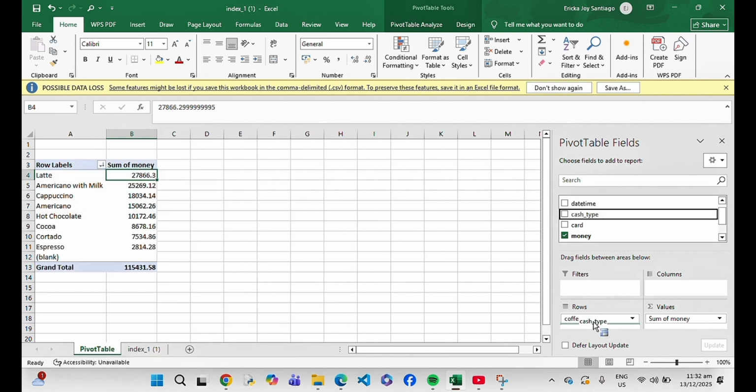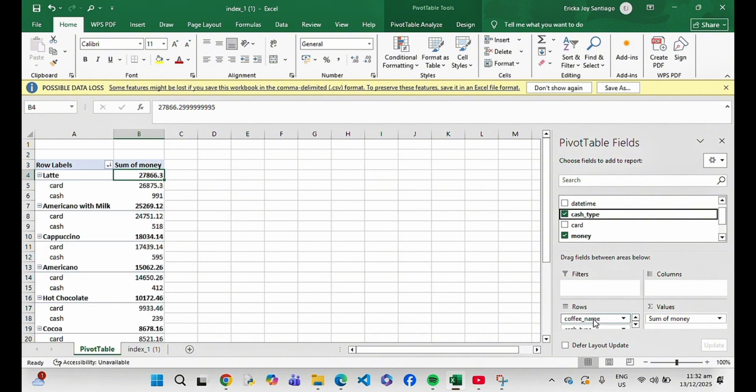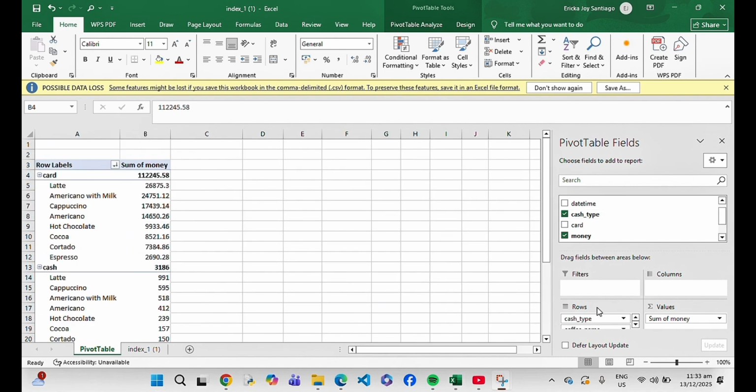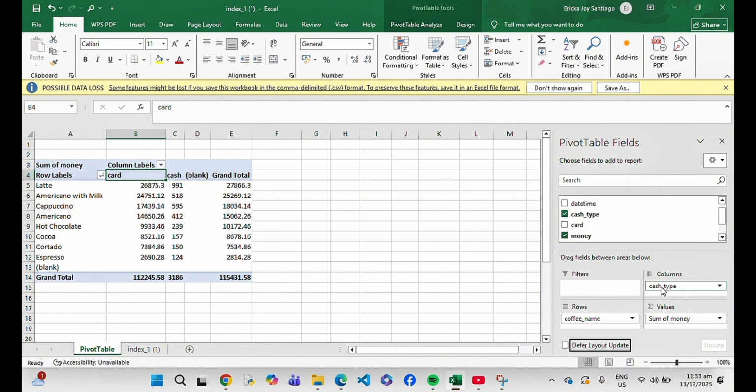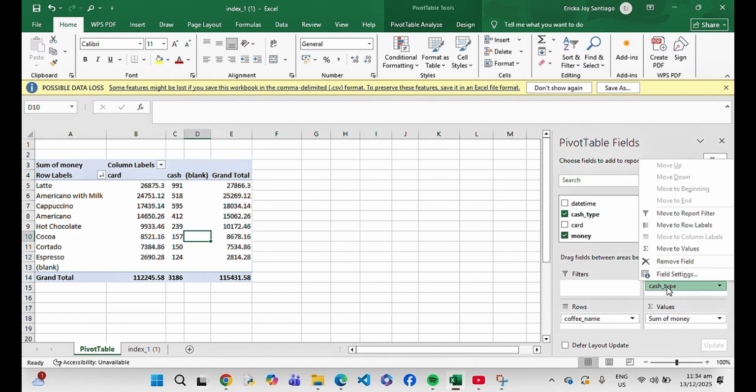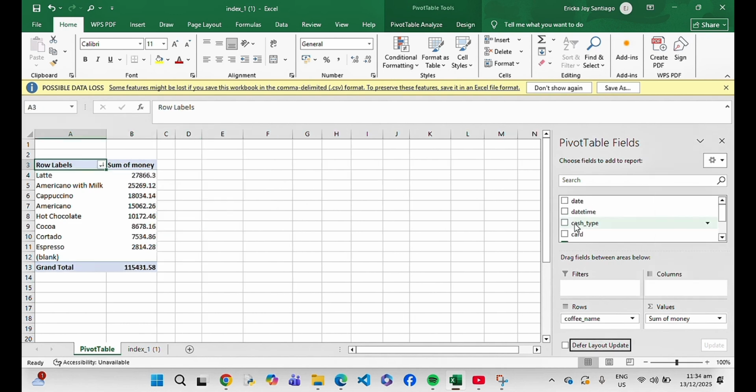And if you want to know what payment they used, we can drag the cash type into the rows, and then you can see what payment they used, who used card and cash. We can also turn the rows into columns, like the cash type. As you can see, it turned into columns. If you want to remove a field, just right click and then remove field.